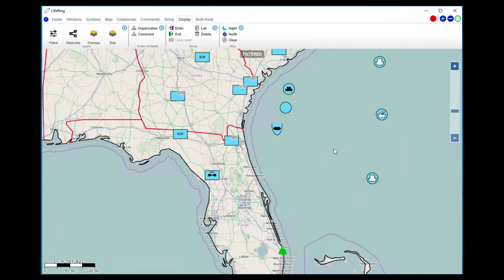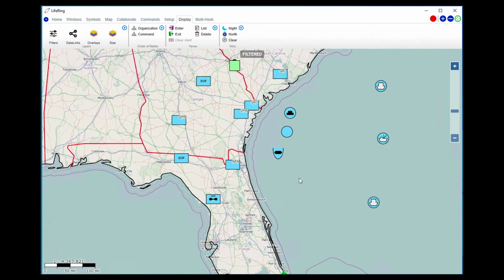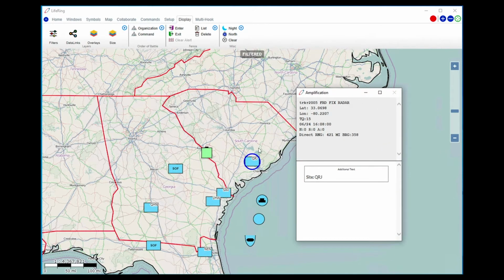In addition to providing a common operational picture, LifeRing performs real-time processing of vast amounts of sensor data. This video shows LifeRing performing both single radar and multiple sensor tracking. Here we can see 5 radar sites providing data. We can hook them to see their site information.